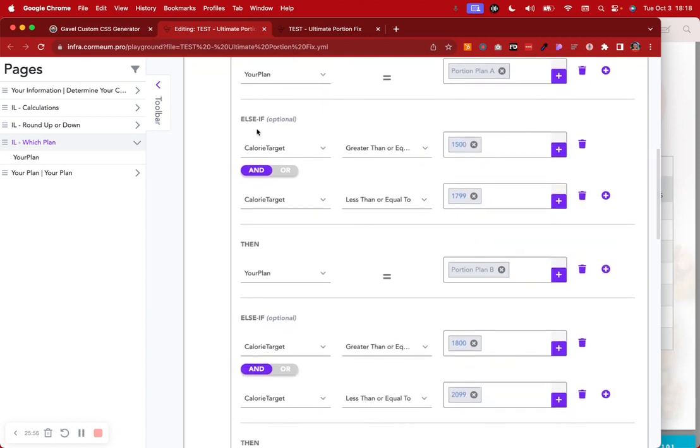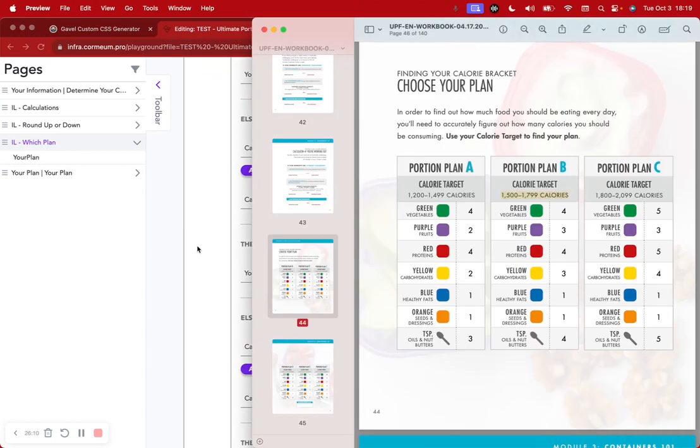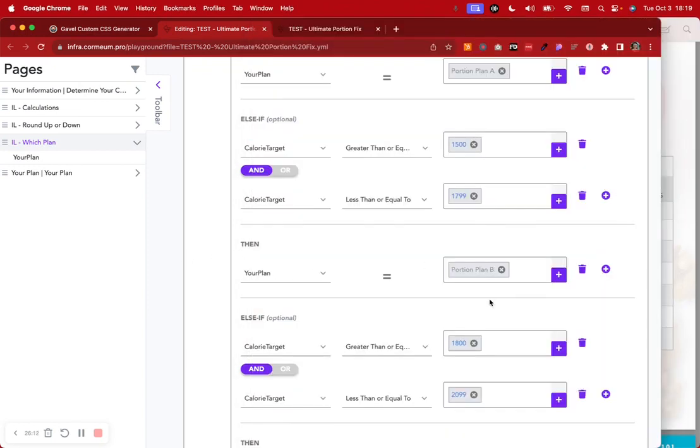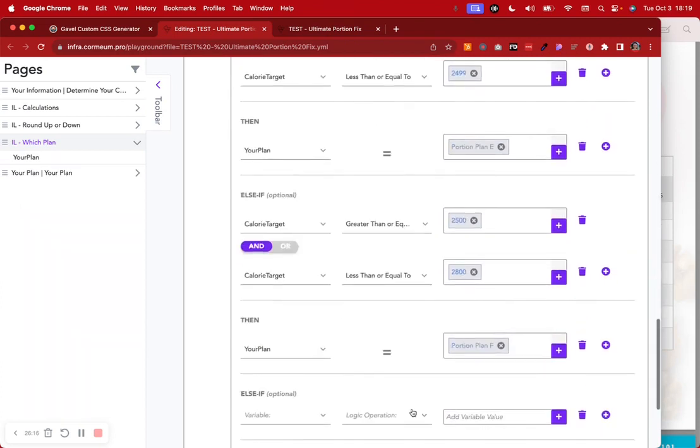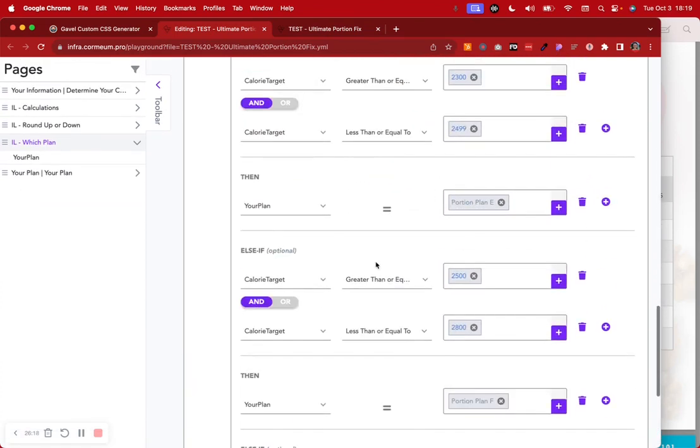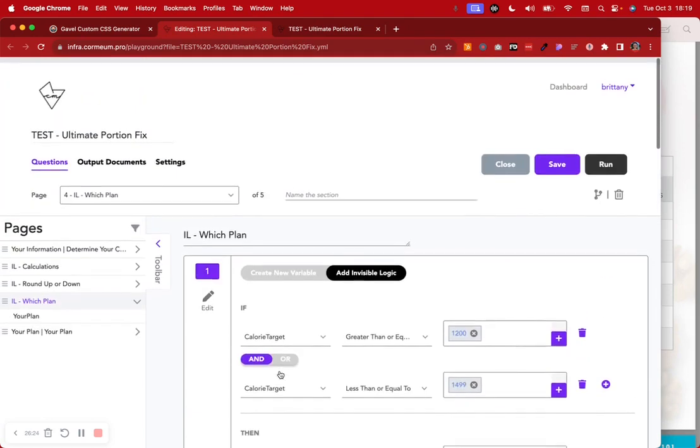Then you'd say otherwise, if calorie target is greater than or equal to 1500, and I just made an add here, calorie target is less than or equal to 1799, then your plan is going to be portion plan B. And then you just do the same process for C, D, E, and F, where calorie target is greater than or equal to this, but less than or equal to that, then your plan is going to equal this thing.